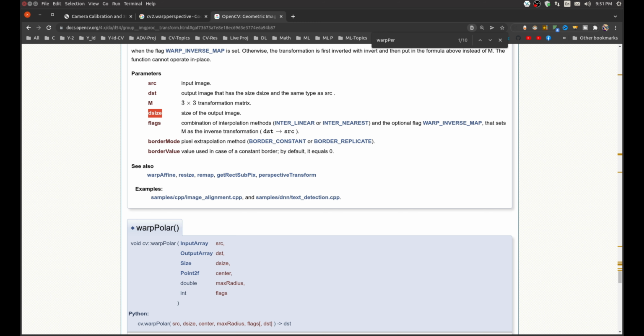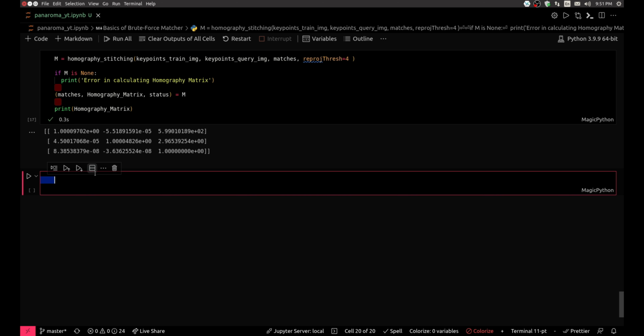Okay, let's get back to code. All right, now I am going to calculate the width and height that I want first.